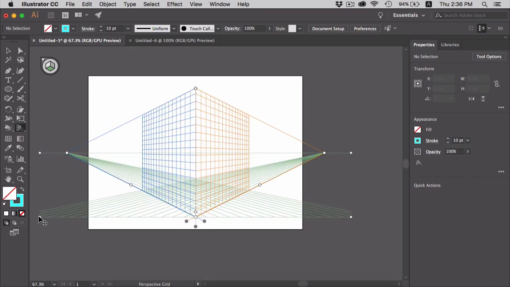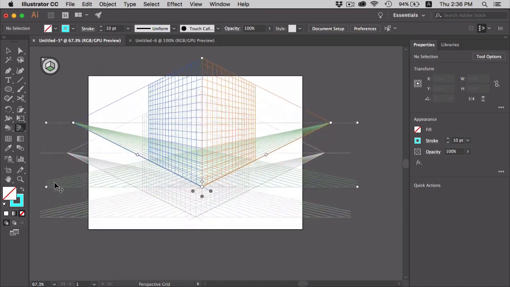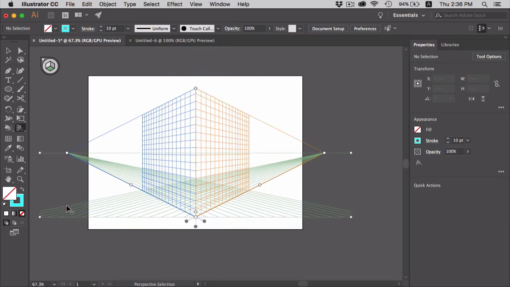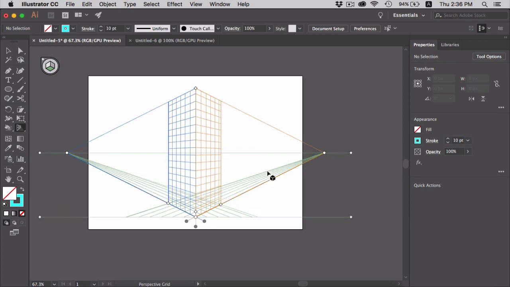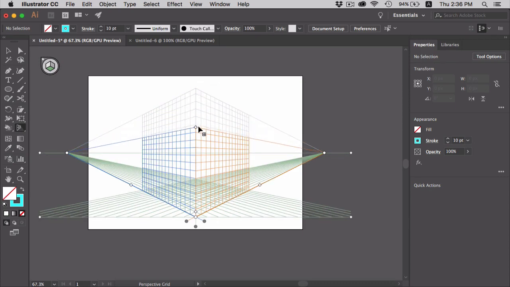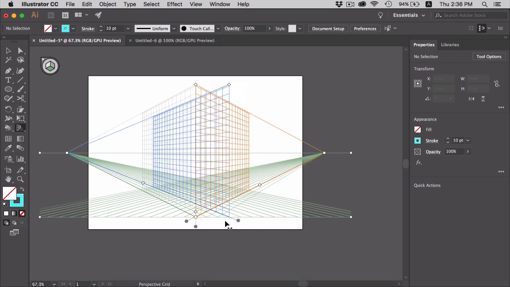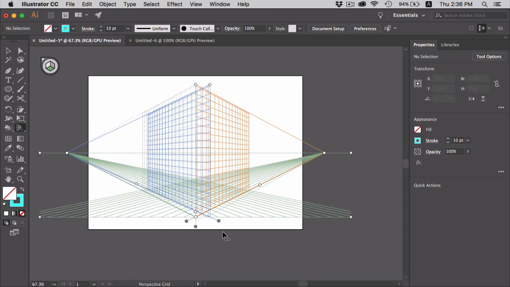This circle can be used to move the grid itself. Just click and drag to move the position of the grid. And this circle controls the horizontal extent of the grid. And this circle at the top controls the vertical extent of the grid. The 3 points at the bottom control the position of the plane. So if you click and drag this point, you can move the left plane left or right.